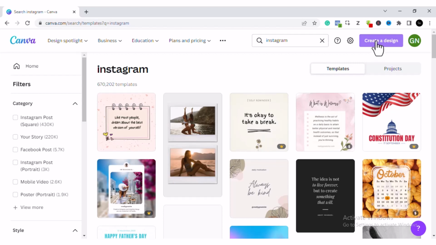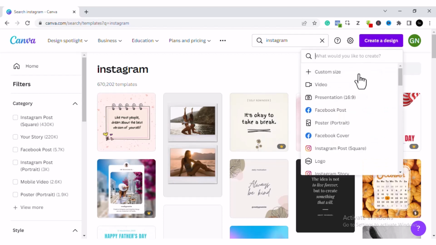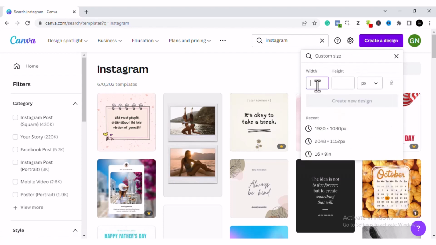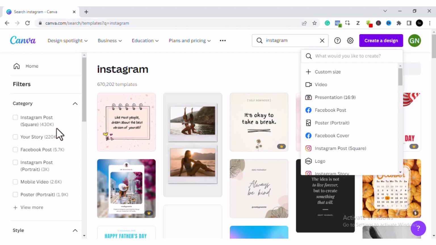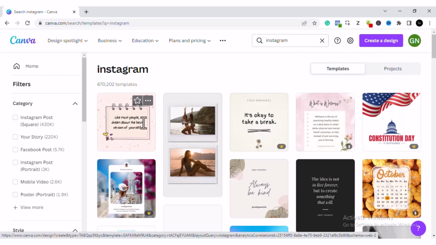So if you come to create design, you can come to custom size, and then you can put any size you want. You can put any size in pixels, in inches, in millimeters, and then in centimeters. By default, it's set to pixels, so you can put the digits or the numbers you want, the dimensions here, and proceed. So let's say we just want to do an Instagram post, and then I just want to select this one. So I click on that one.